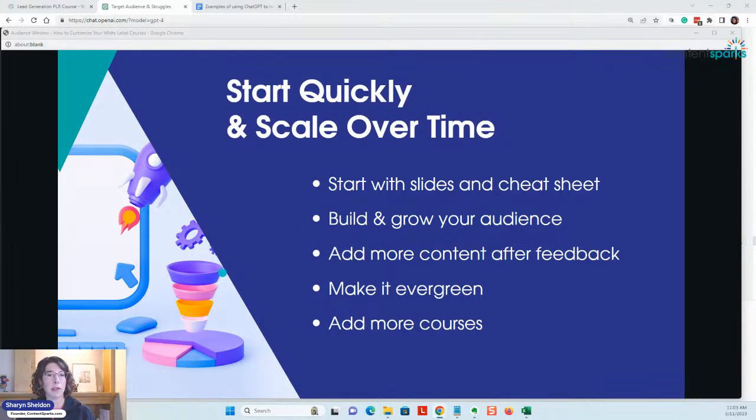So I said start with the slides and the cheat sheet. That's your first iteration of the course, cheat sheet and action guide. Even if you don't use the cheat sheet, use the action guide, because that's where they're going to take action on stuff. All right. Get that up, get that out. You'll need a sales page to actually sell it. We give you sales page copy in the upgrade pack, that and module quizzes that you can put at the end of each.